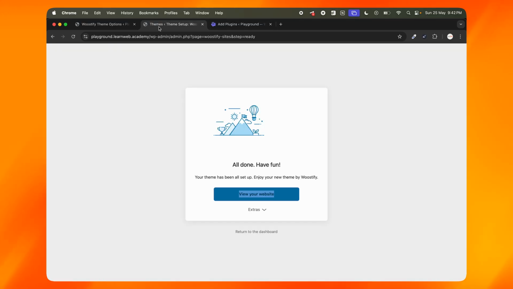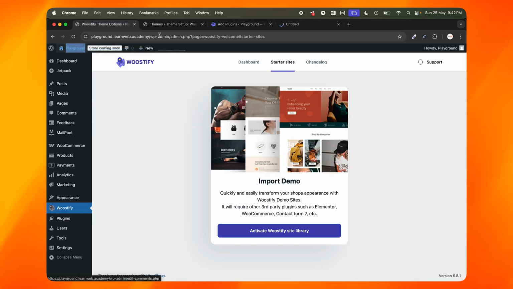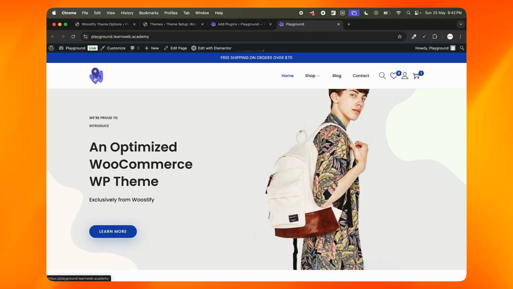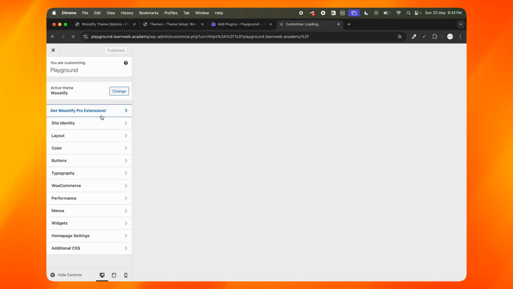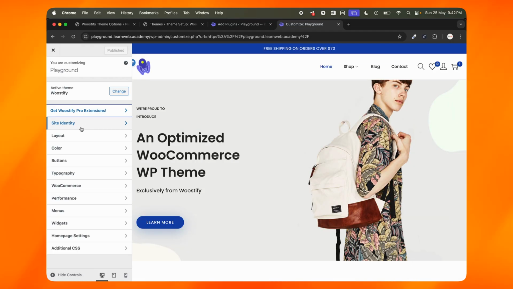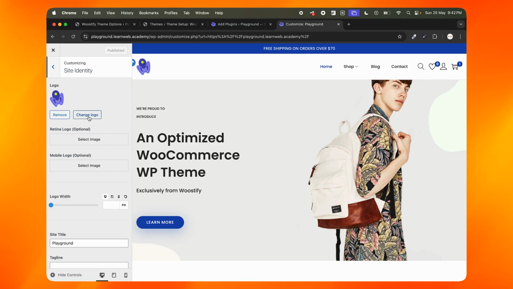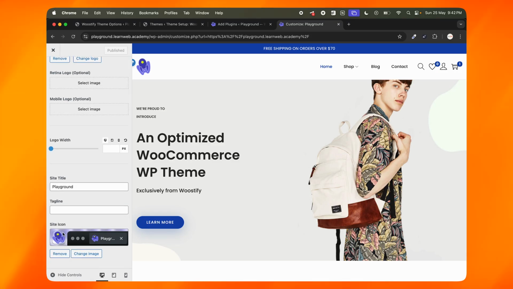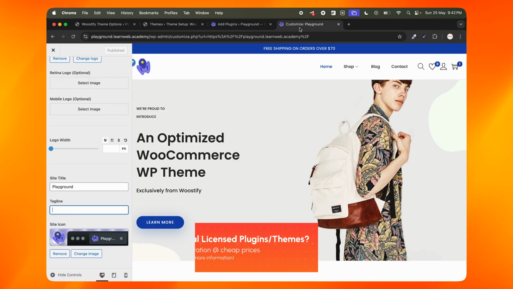And now if you want to change the logo of your site, you can do that here. Currently this is the logo that this site came with. We'll click on this customize button, and then on the top you will see site identity. You can just edit your logo from here, and this is the favicon, so you can do that from here. You can also change your site title from here and add a tagline that will reflect here.